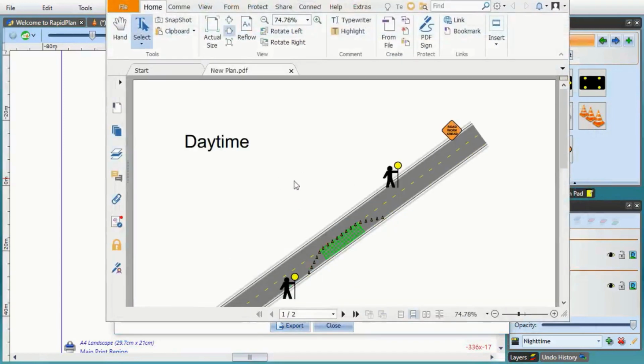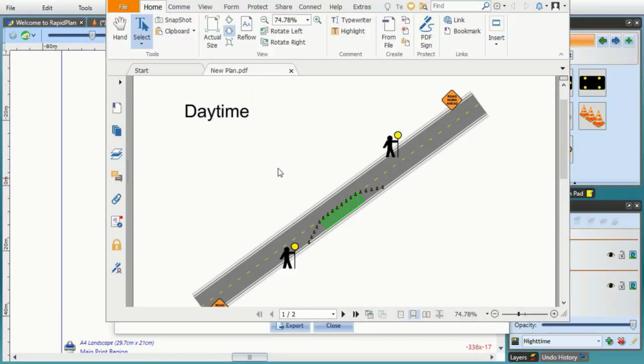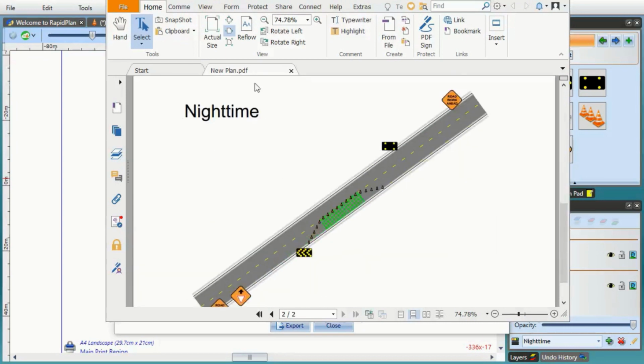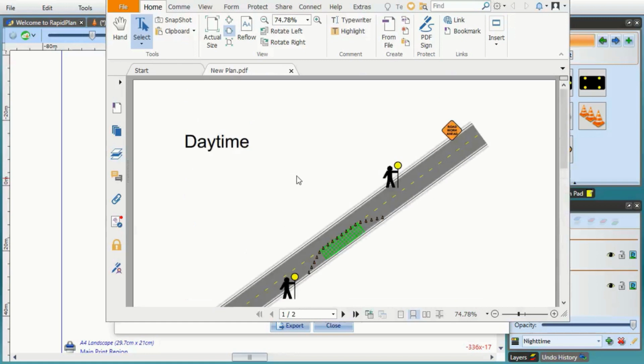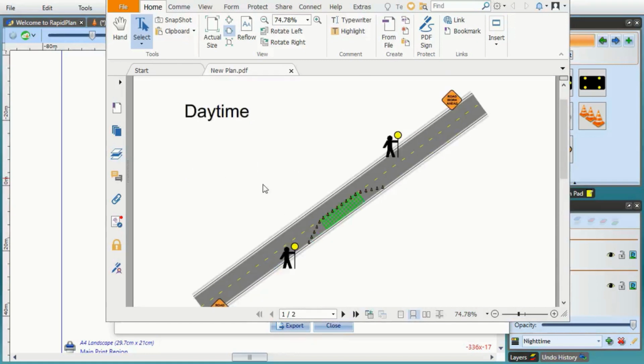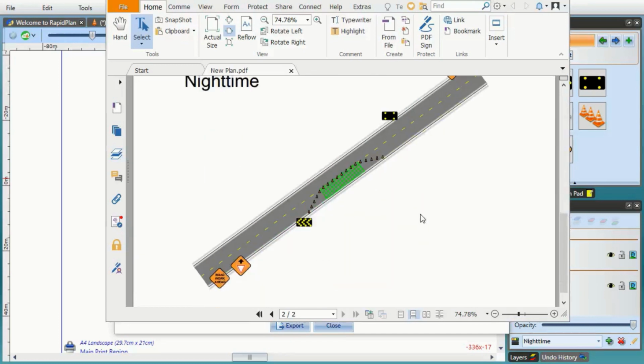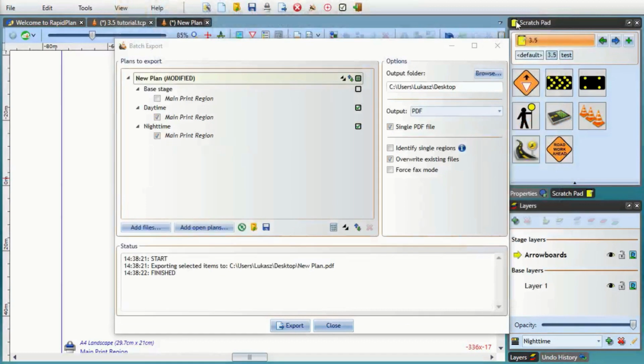Okay, so let's export and take a look at the output PDF. It contains our daytime and nighttime stages, each on a separate page and with the stage name displayed in the text object we drew on the print frame. Well, this is obviously a very simple example of what you can achieve with planned stages. I'm sure that you can already think of different scenarios you can use this functionality for, particularly when long-term works and changing traffic conditions are involved.